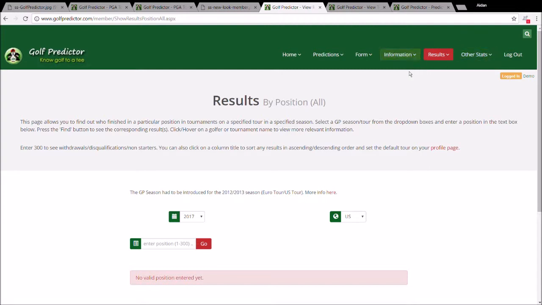Now due to the problems with getting the new design to work properly on all devices, I had to leave those two items out and move them elsewhere. This is the only main change to the previous version of Golf Predictor. Everything else is in the same place and looks more or less the same, barring the header and the footer.